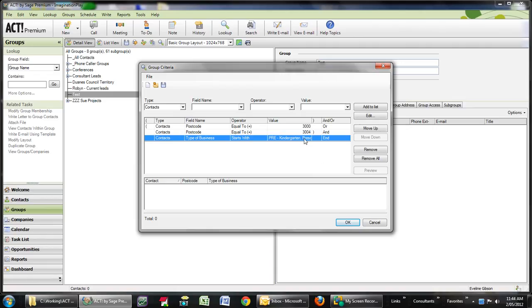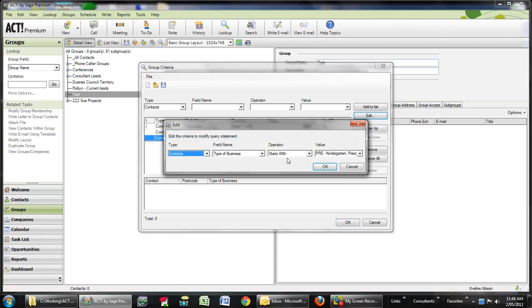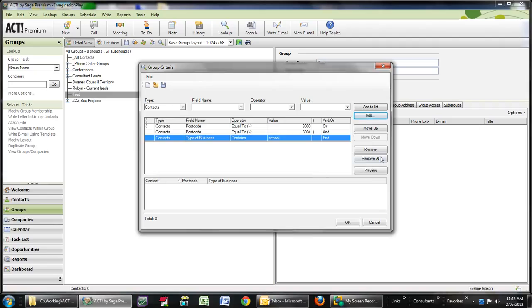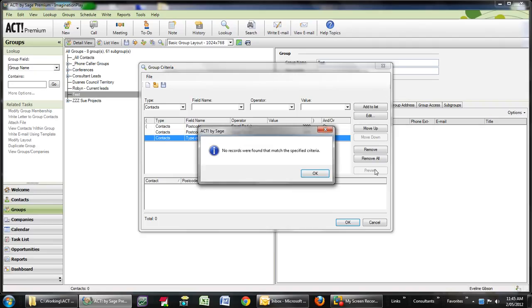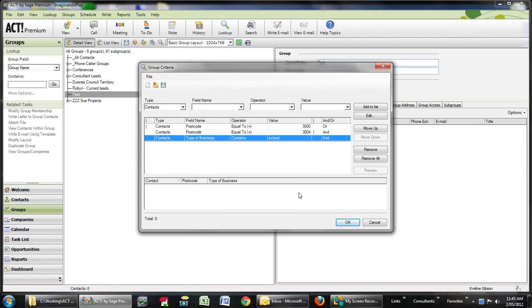Just show them anyway how to edit that. So we can edit that. And the type of business starts with, and we want to change it, contains will do. School. Just for the sake of this. Okay, school and preview. Okay, we haven't got any schools in. Right, so we've got those and those. It's done those first. But anyway, you're understanding.